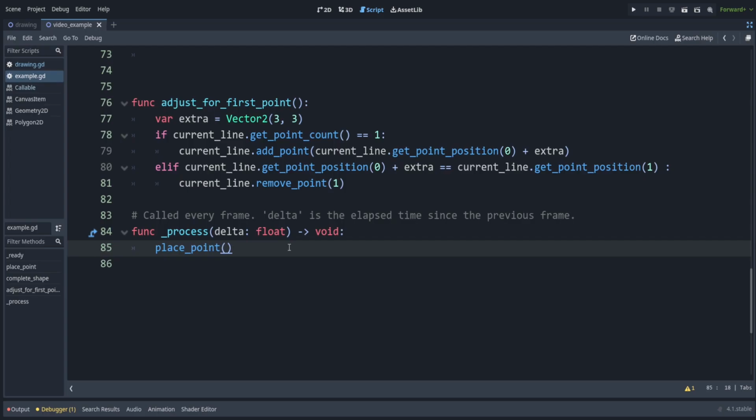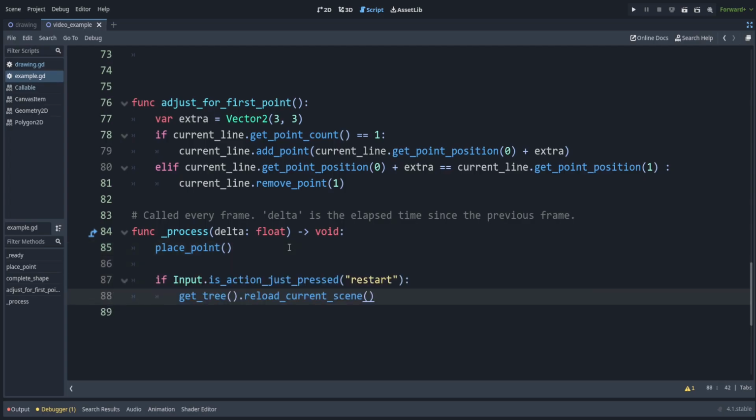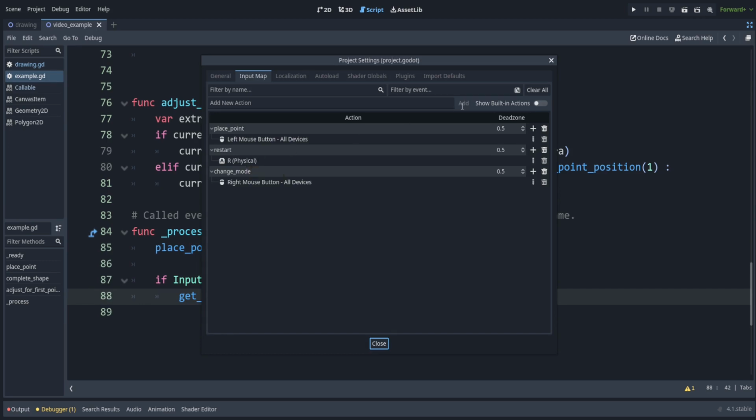And to make things simpler, we can have a restart button as well. I just have this set to R for me. So we just reload the current scene so that each time that we slice up the shape, we don't have to restart the game. So I'm currently in merge mode. Let's try it now. There we go.